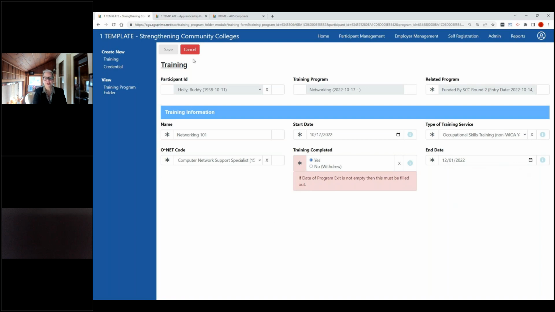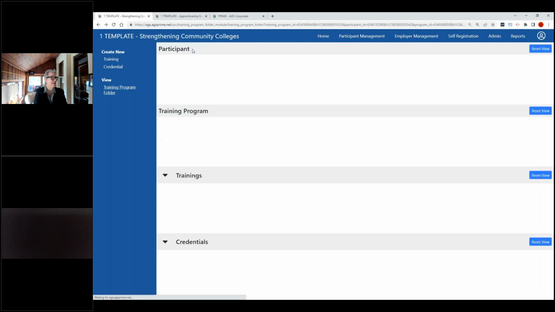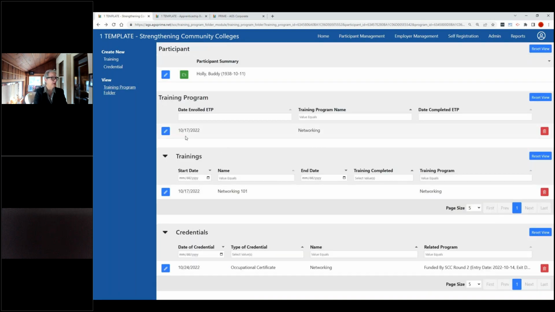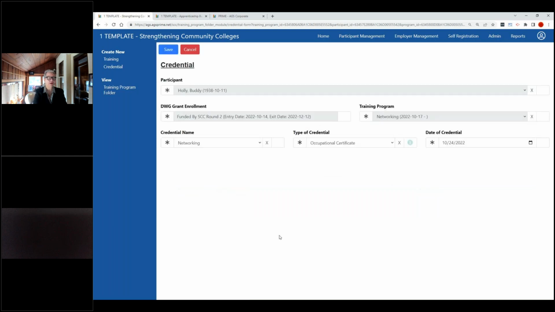Well, anyway, business logic is a good thing. I don't know what his exact end date was, but that's a perfect example of how we have business logic built into the forms so that we can't save bad data. So that WIPS reporting, it all feeds to ease of WIPS reporting so that you're not chasing down bad data at the end of the day. That's always our goal. But within the training process, we also can track our credentials. This application allows you to track as many trainings as is required and as many credentials as is earned.